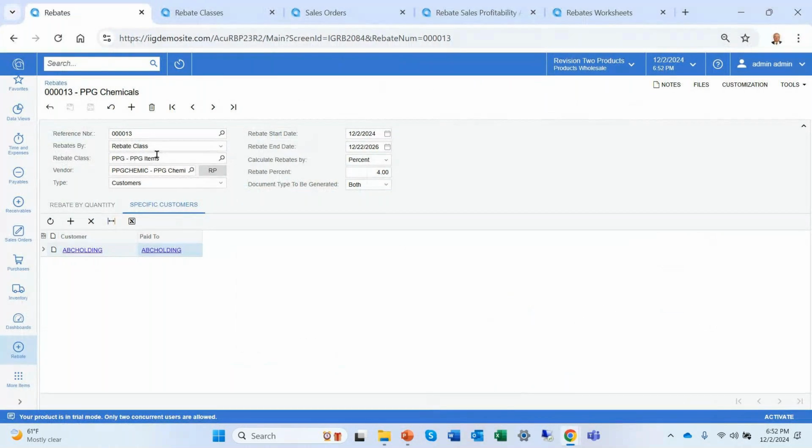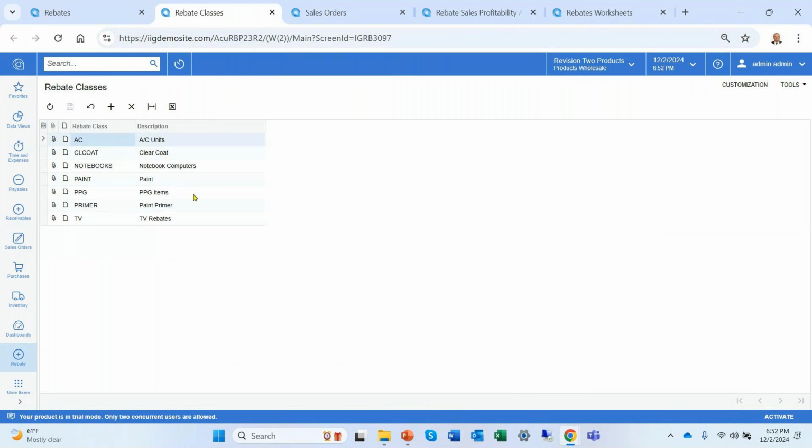So this is the program where you see the setup of the rebate program. We look at rebate program 13. It's for a class of items, PPG paints. The vendor is PPG chemicals. And in here, we've set up a specific customer, but again, it could be a parent customer, a class of customer, distributors, whatever. Set up to be at 4%, and we're doing both vendor as well as customers. Here's where you set up your rebate class: your prime paints, PPG items, notebook computers, and in the stock item form of Acumatica, you link that item to a rebate class.